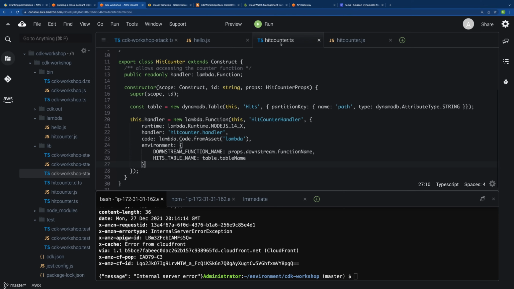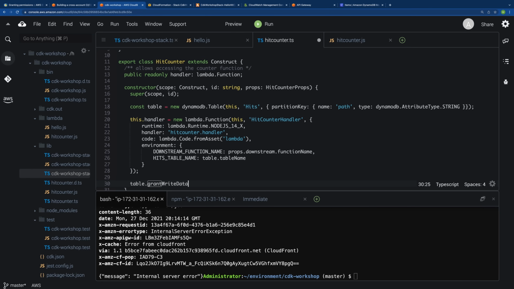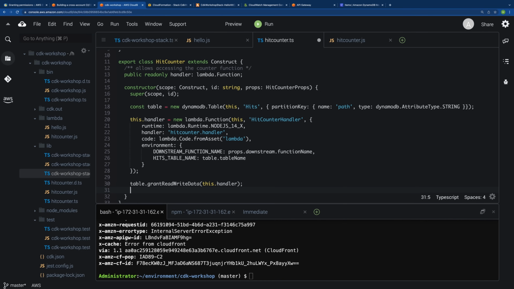So let's go back to the hit counter file. We're going to use the table's L2 construct helper method of grantReadWriteData to apply the correct policy statements to the Lambda. The workshop also forgot to add the permission for the Lambda to be able to invoke the downstream Lambda, so we're just going to go ahead and add that now.